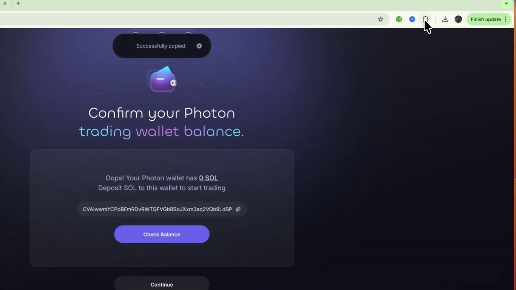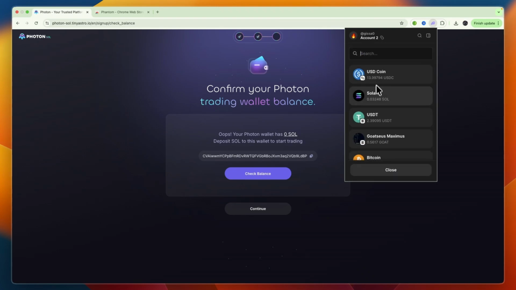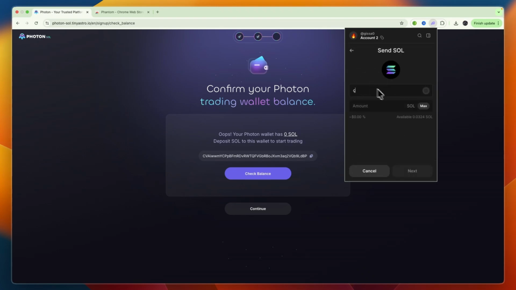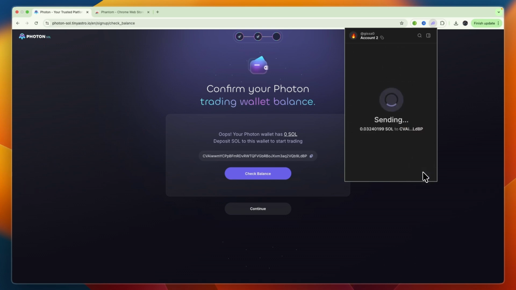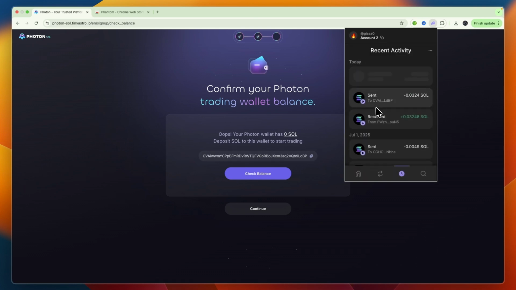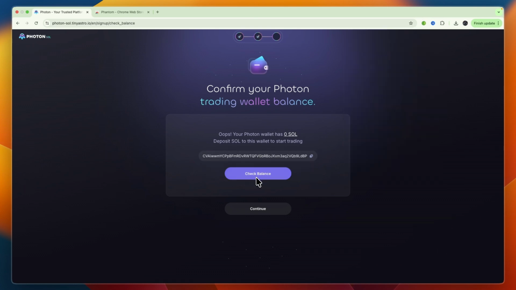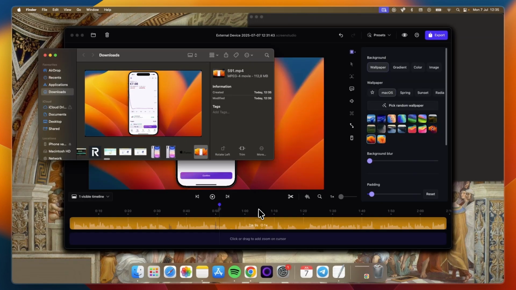and get your wallet address, then open up Phantom, and within Phantom, click Send, then select Solana, paste in the wallet address that you just copied, and choose how much you want to send, and then click Next, and then click Send, and now it's sending the Solana. From there, just wait for it to finish, and then click Check Balance, and now you can see you have the Solana. You can then click Start Trading.